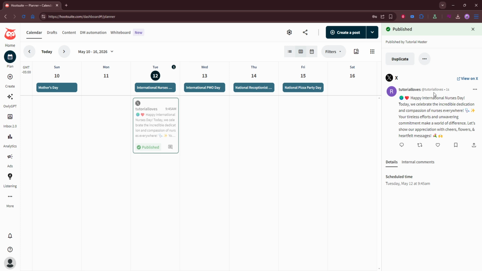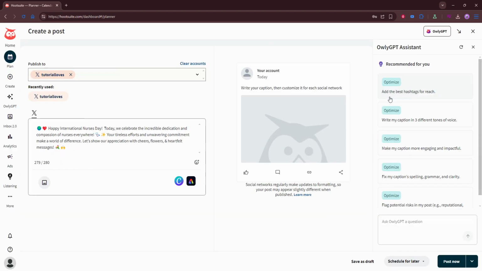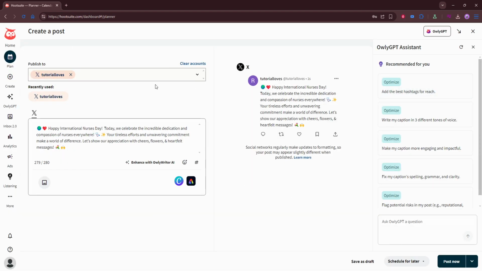When you're ready, click the retweet, repost, or share option on that post. In Hootsuite, this usually appears as the two arrows retweet icon or a share button. Clicking it opens the composer, where you'll decide how you want to share the post.